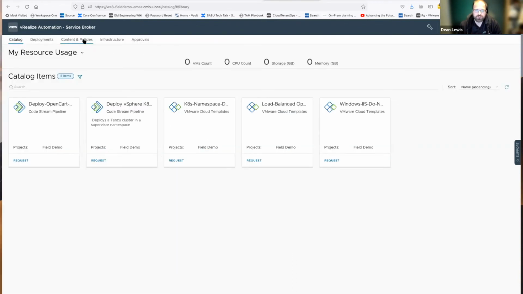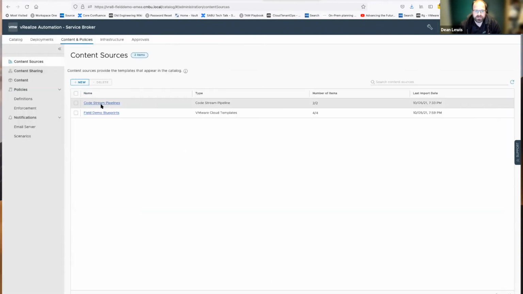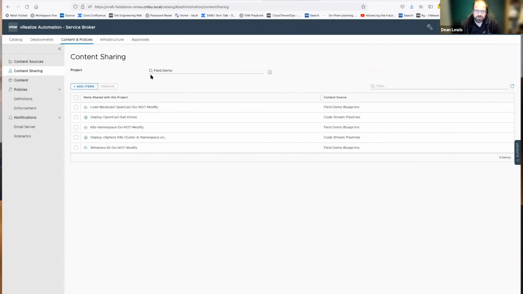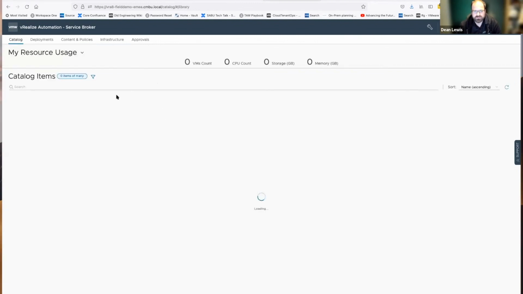We go into Service Broker itself, into our content. We'd make sure we've got CodeStream pipelines in there. We make sure that these pipelines are shared out to our correct project. So we can see here, I've got my deploy vSphere namespaces. And there's a catalog item, this becomes available.